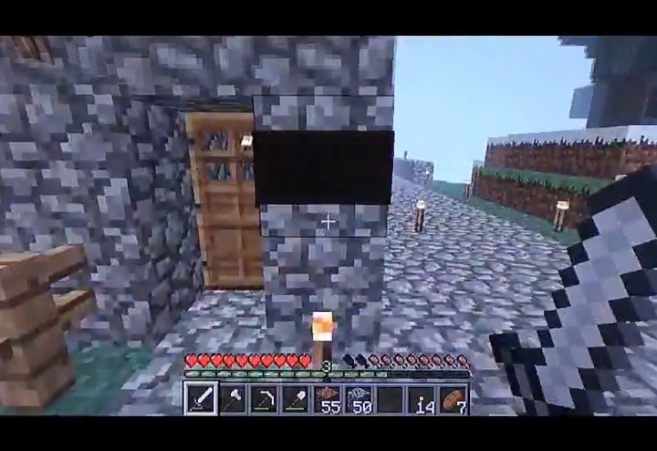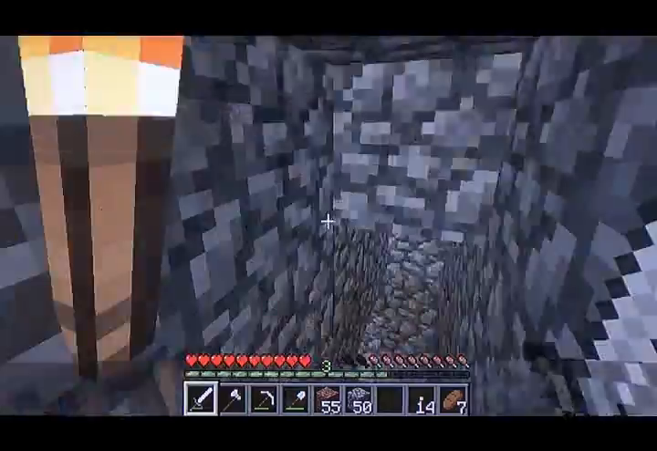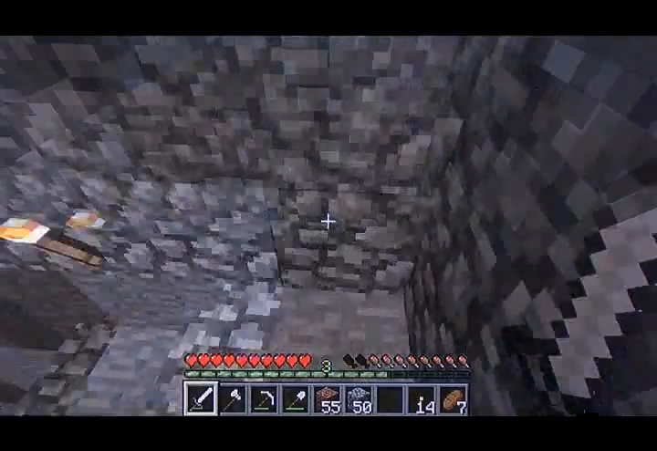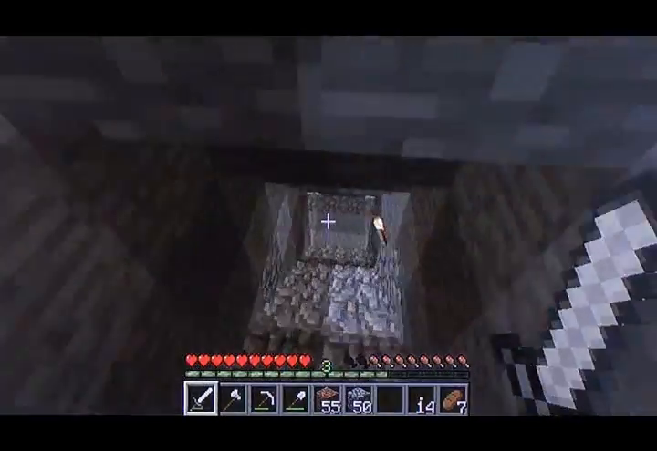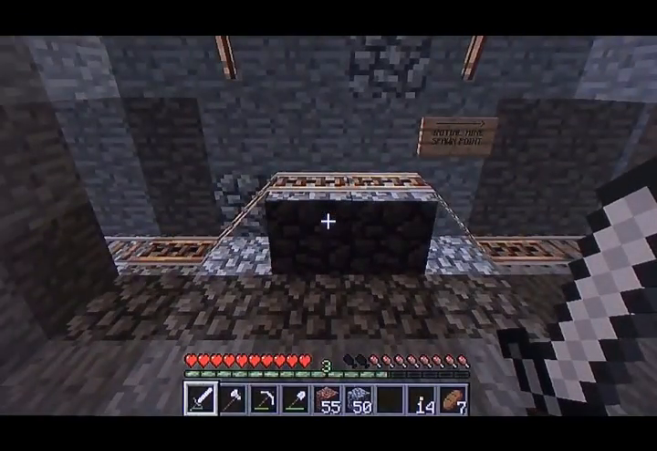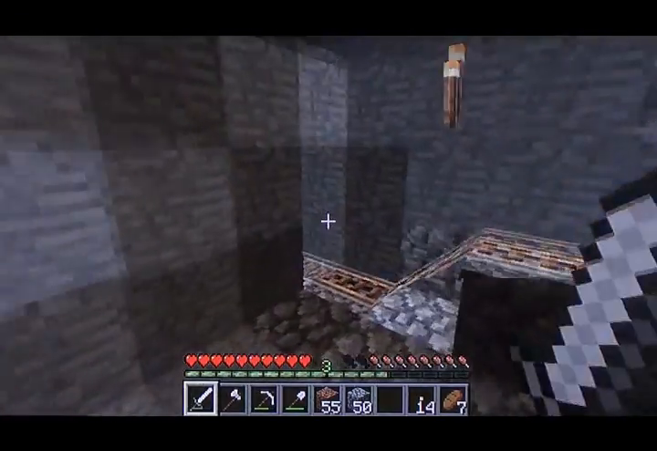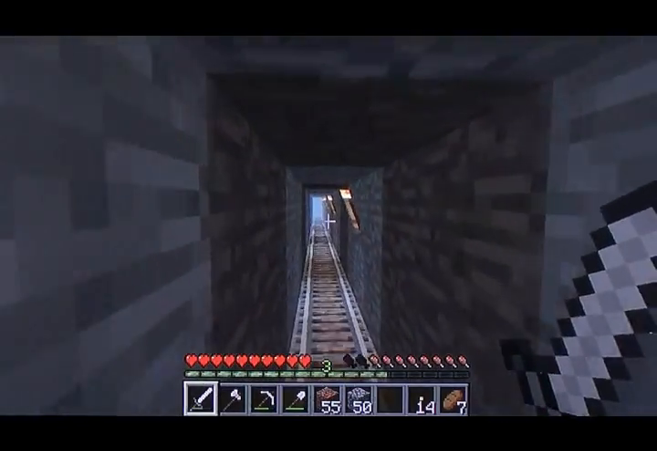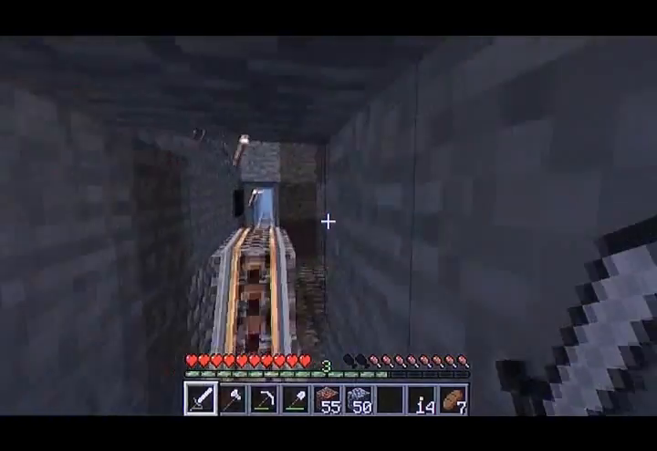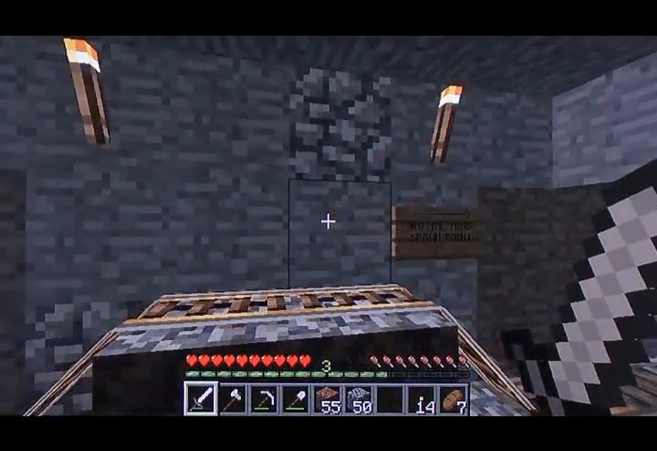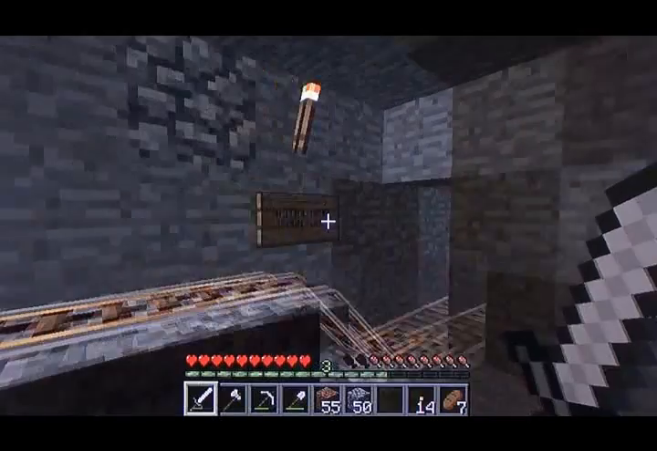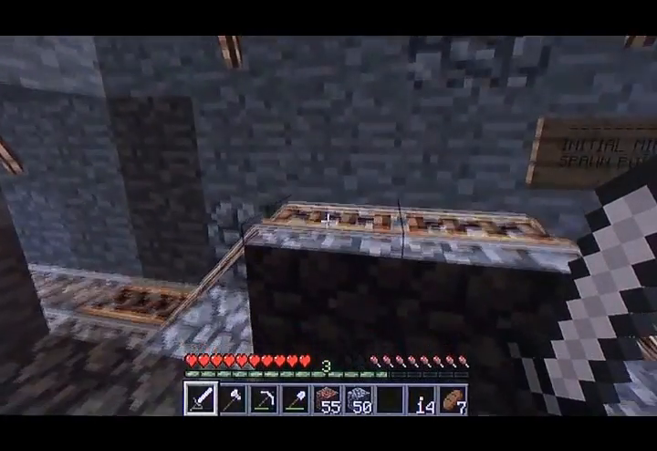Now I did build the tunnel all the way to the new farm, but I don't have enough iron to make track to go all the way down. This is what the normal setup looks like. And I might be moving those signs. Let me show you. I might be moving the signs to like here and here, although if I add more destinations, it's best to probably be where they are.